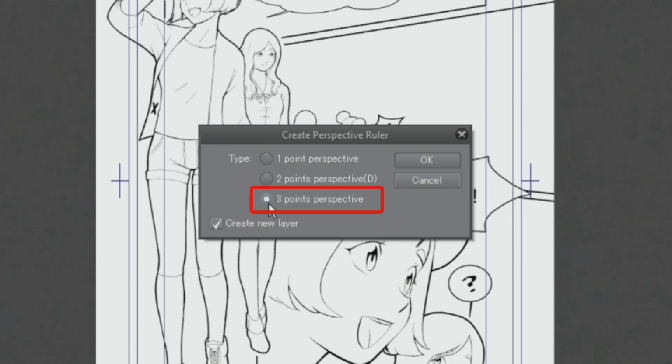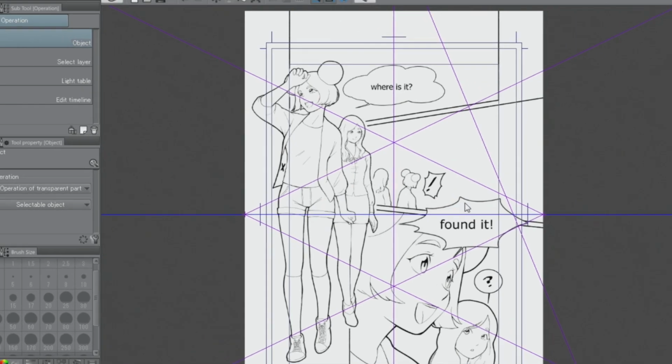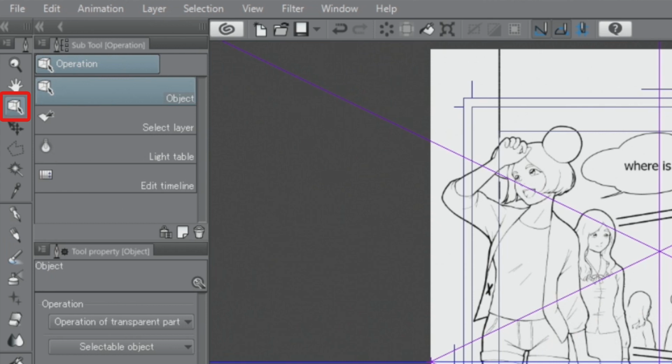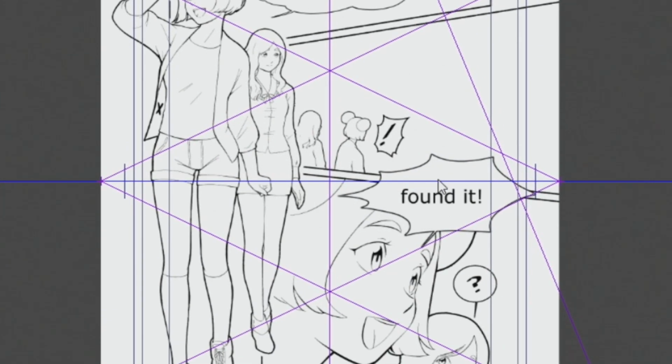I'll show you how a 3-point perspective ruler looks like, so I choose 3 points and click OK. With this, the perspective ruler will appear with 3 vanishing points on the canvas. You can use the object tool to select parts of the ruler and make adjustments to it. The horizontal line at the center is the eye level. If you want to change the eye level, drag the green point in the center of the ruler.